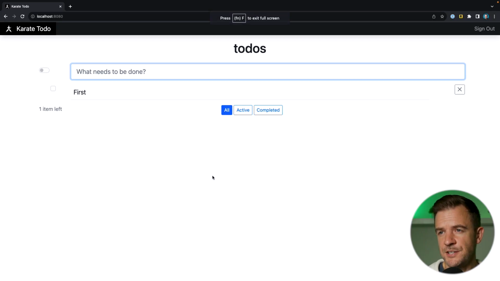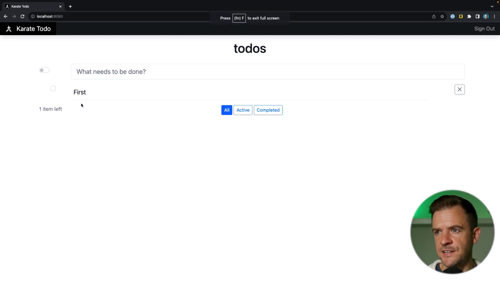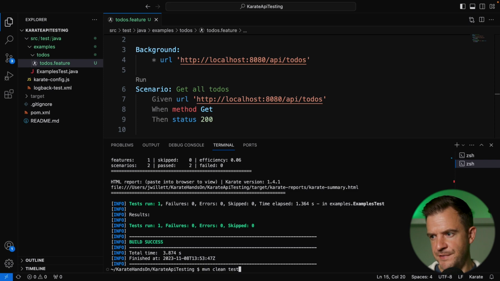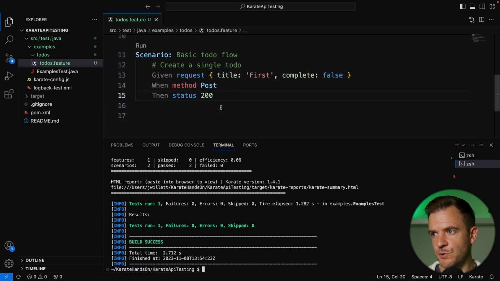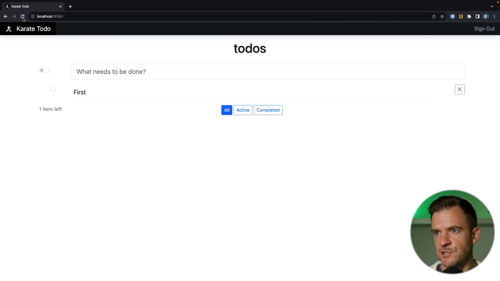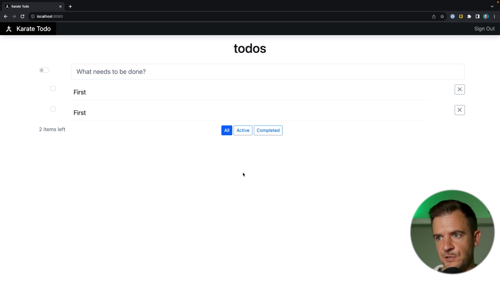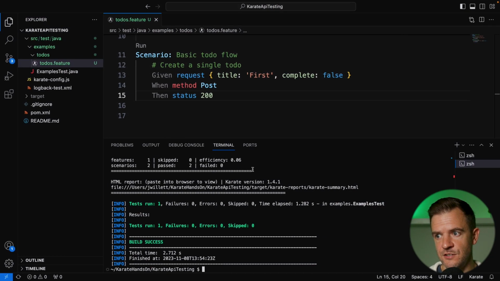So what I'm going to do here is open up the application. We can see here that our first task has been created when we made that API call. If I run this again a second time, that should trigger the same call that's going to create a new task. If I go back over to the application, refresh, and now we've got 2 of the tasks. So we know that these API calls are working, that they're creating tasks for us.